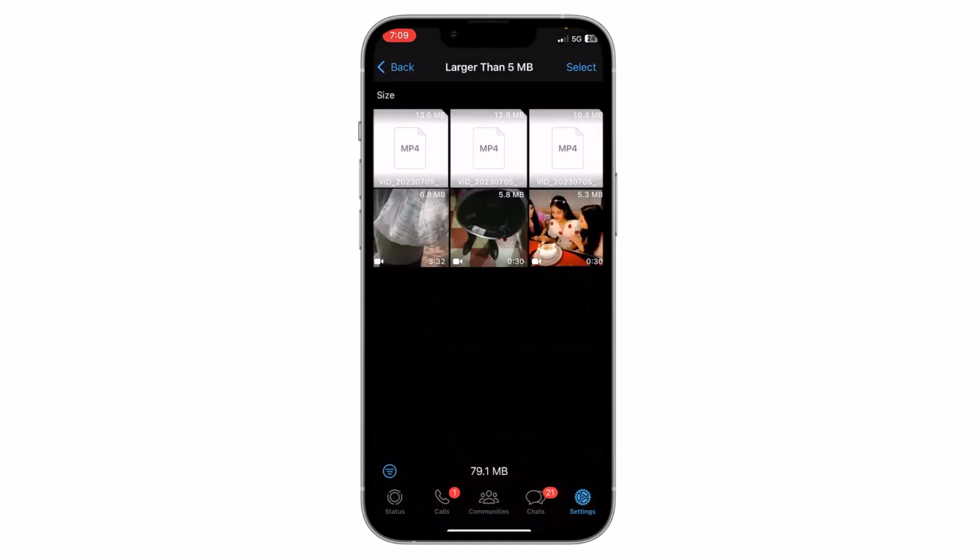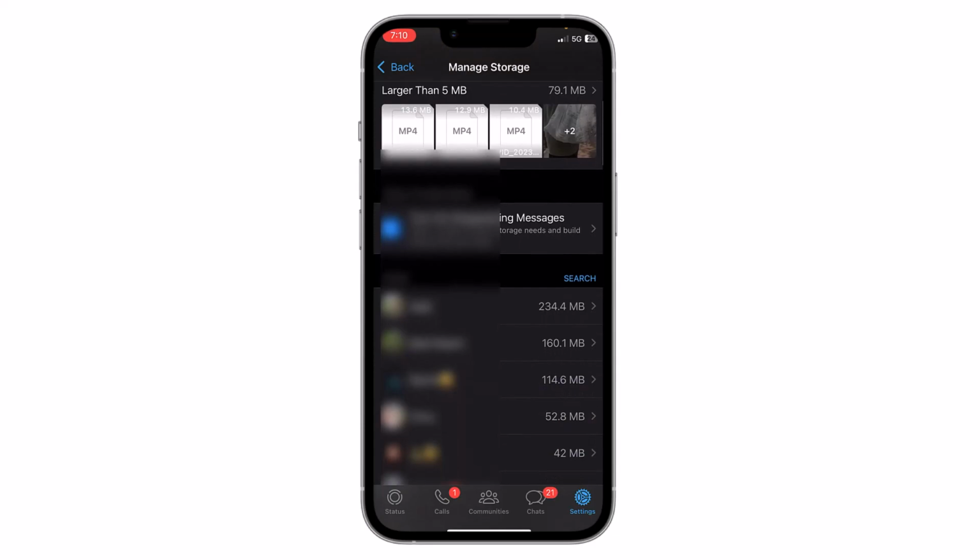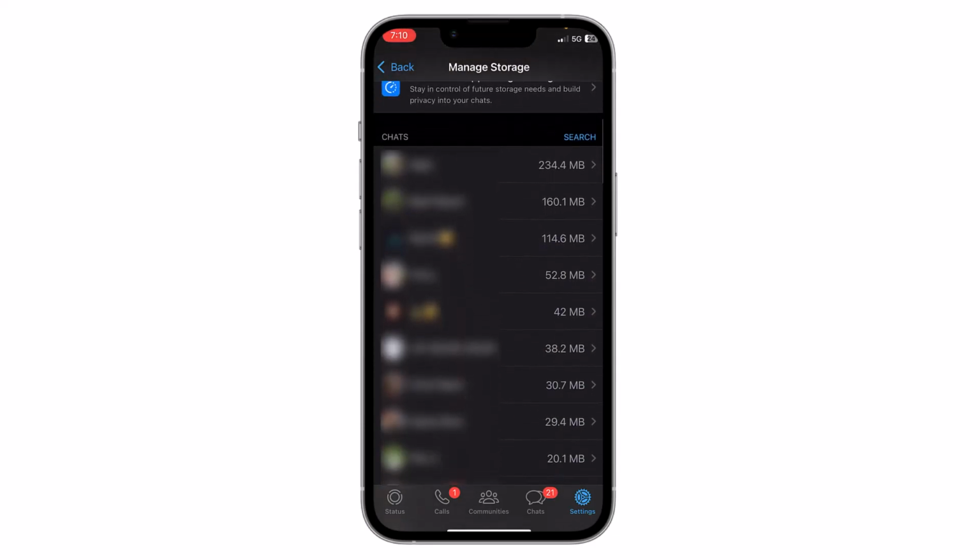Now these items are deleted, and if you want to view it by chat, you can see the chat and the used data is visible here. Individual data by chats are visible.